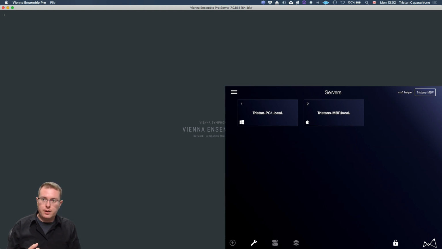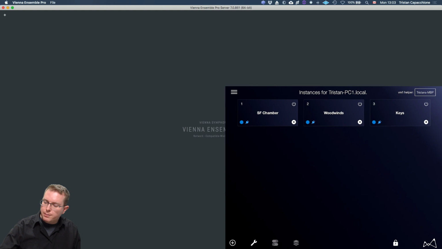Traditionally, for those of you who work with multiple computers, the only way to manage Vienna Ensemble Pro's different channels or servers was to have a different keyboard or mouse or screen sharing and monitor to manually go over and change those things. What we've got now is we can do it all right from an iPad. And you'll see here on my iPad that we can see both my PC server and my MacBook Pro acting as a server. And if I go into the PC, we can see the different instances I have here.